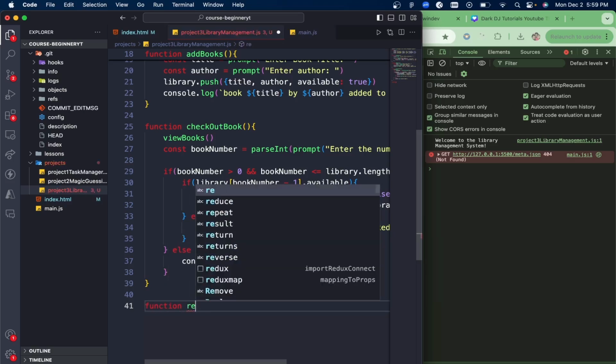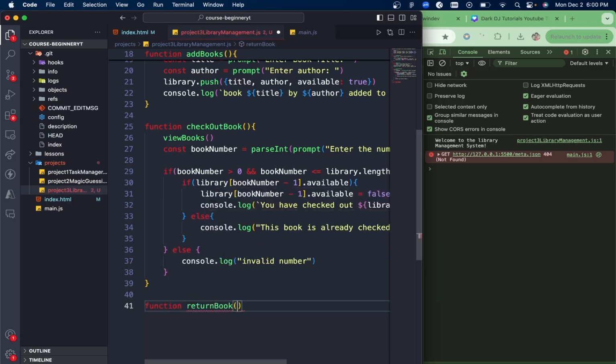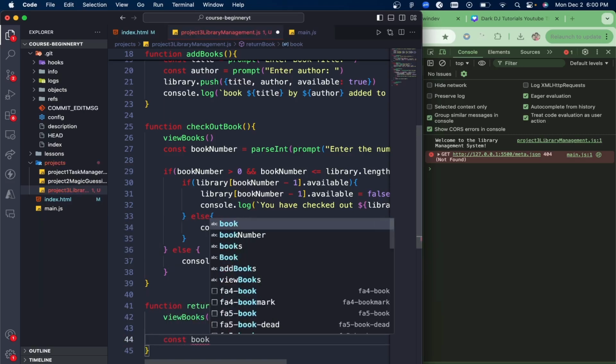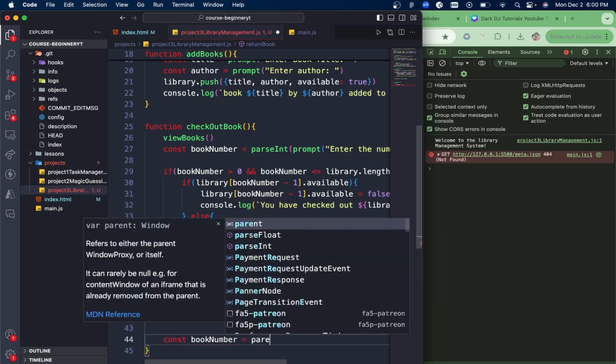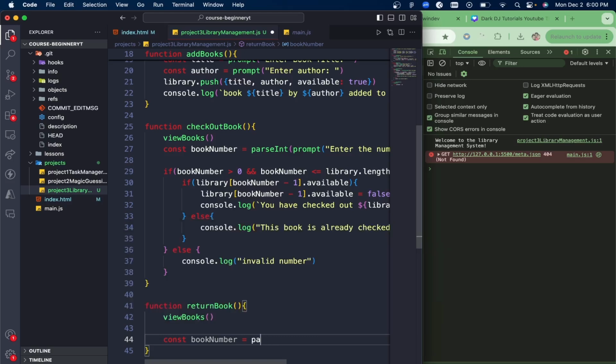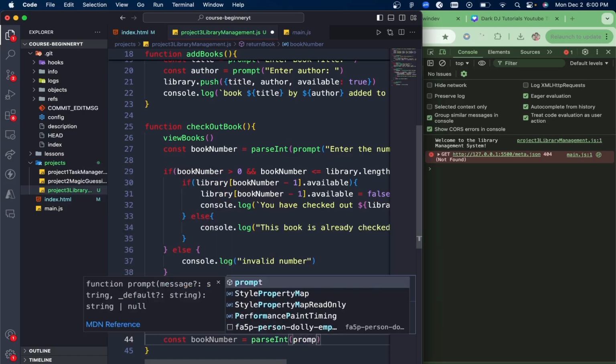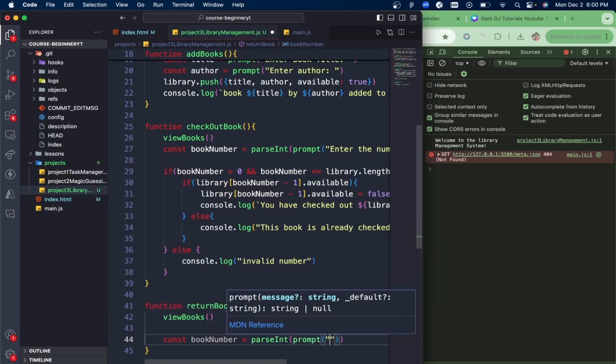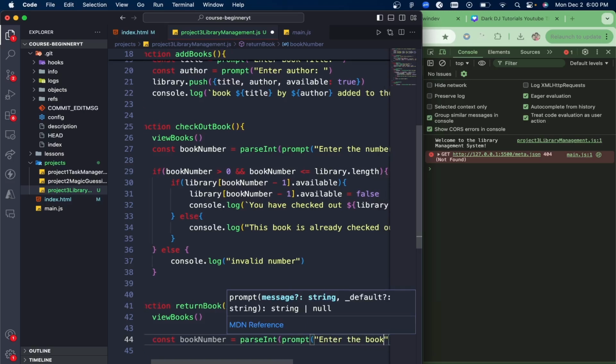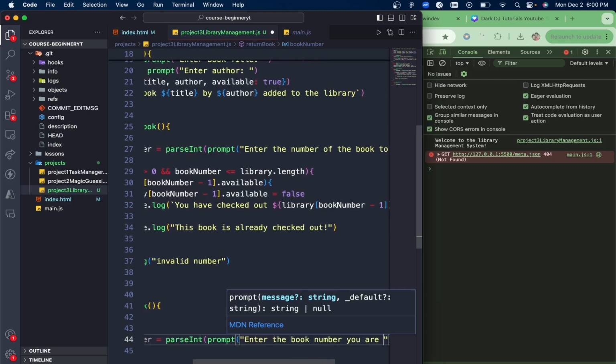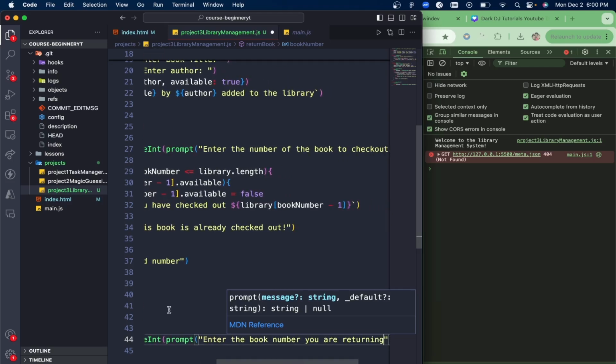And our book return function. Return book. Here's a function for returning a book, and here are the steps. We want to let them see the books, and we want to const book number again, parse it to an integer, and prompt your user, enter the book number you are returning, okay?